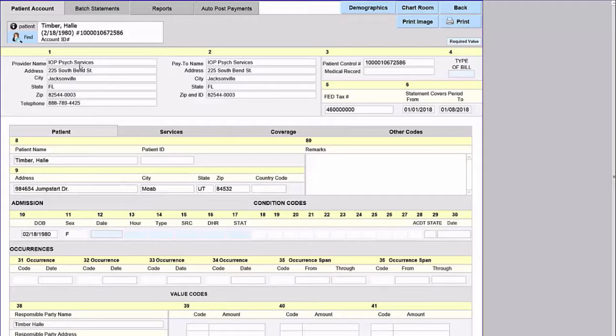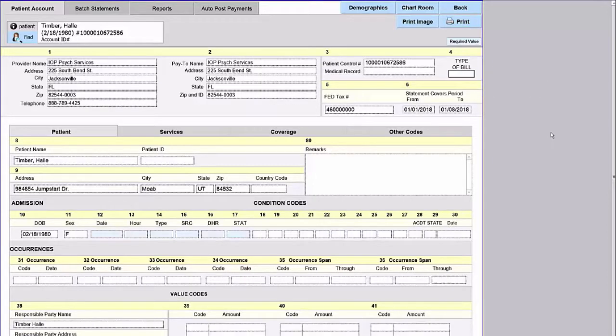Here I can see in box 1, I have my facility, box 2, my billing facility, box 3, my patient control number, and you'll see box 4 is blank and blue. Blue means that it is a required value. So I need to enter in the type of bill. Here I'll enter in 0732 because this is the first claim that I'm submitting for this person, but they are still a patient. This is an outpatient facility and it's for IOP.